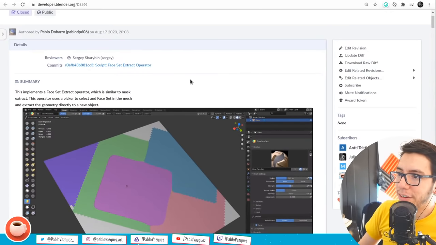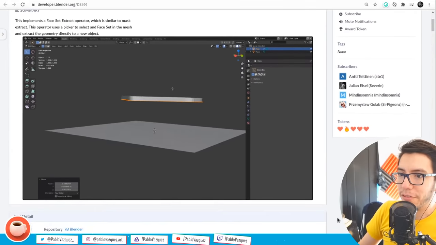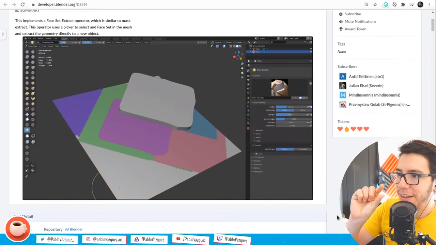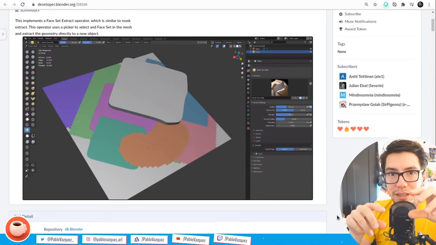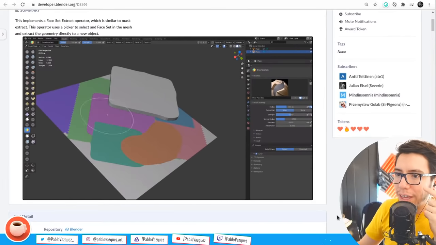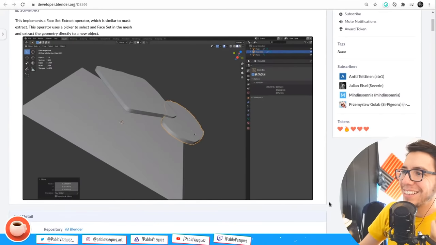There is a new operator that will extract the face set and even add a solidify modifier around it, so you can actually control how thick it is. That is sick. Yes.